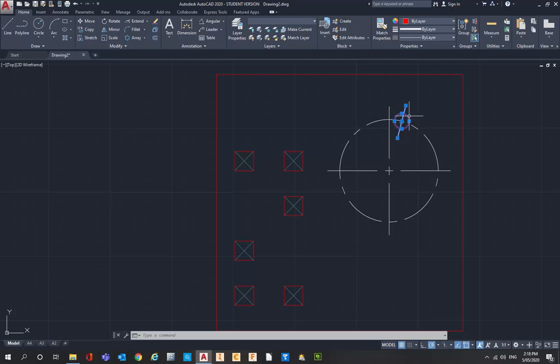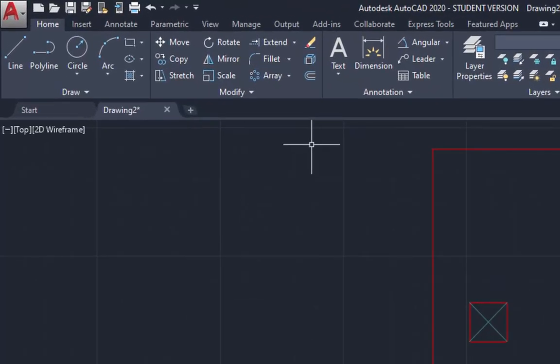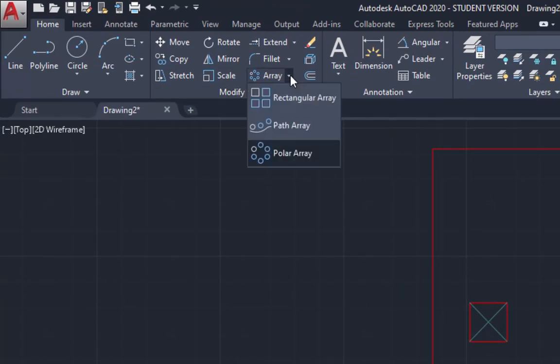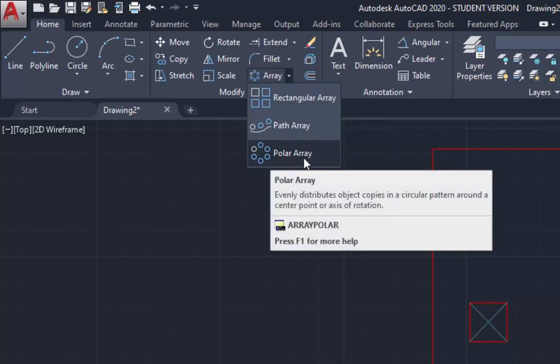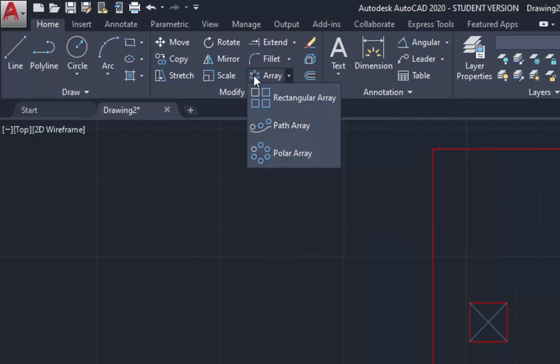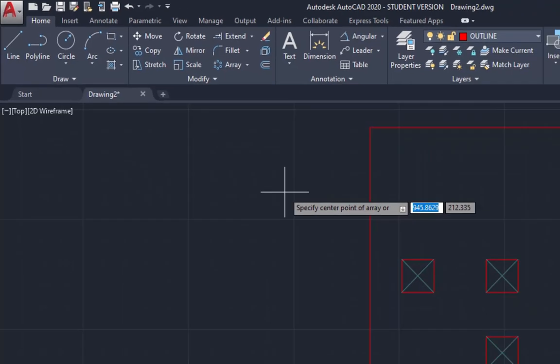Once we've selected the objects, we can go up and activate the polar array. If we click on the little down arrow here, you'll see the polar array option. Obviously it's the last of these commands that you used. It will be the icon at the top. You don't have to click the down arrow, you can just click on it if it's there.